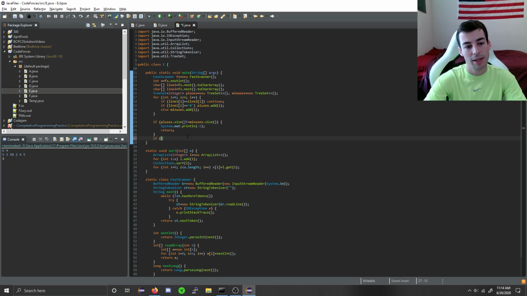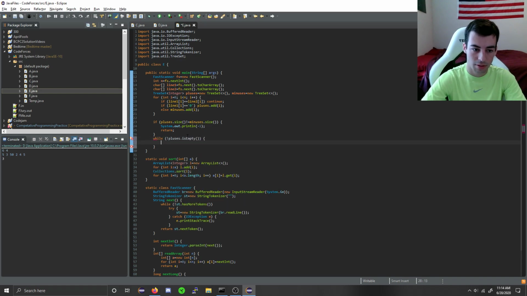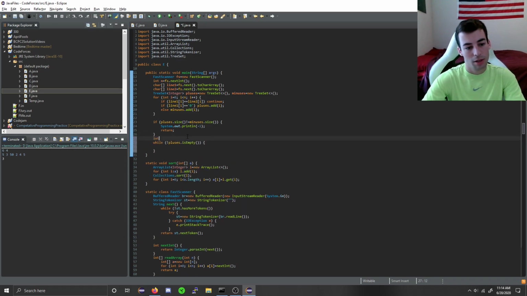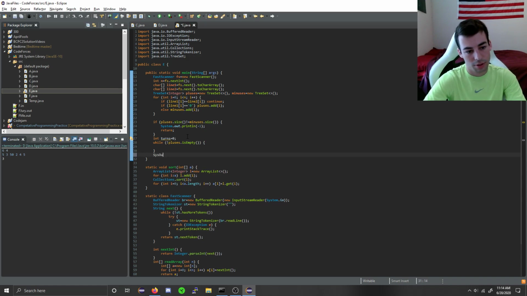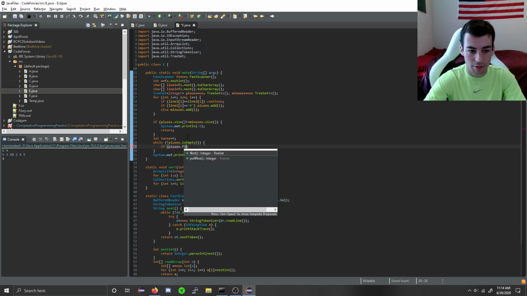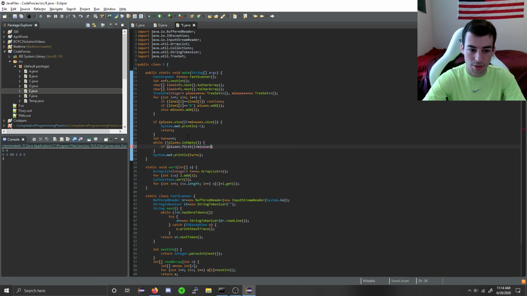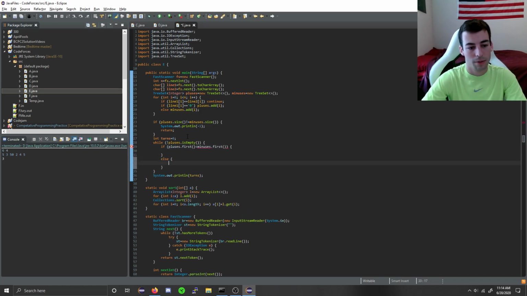Otherwise, we need to start from the minimum and go from there, right? So while pluses is not empty, and turns equals 0, so it's okay. There's definitely a better way of doing this that doesn't use tree sets, but I think this should be fine. So if pluses.first is less than minuses.first, we do it with this, otherwise we do it with this.